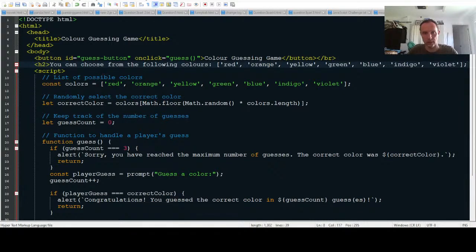Okay, now I'll just take out the brackets there. Red, orange, yellow, green, blue, that's right, indigo and violet. Save that, run that.